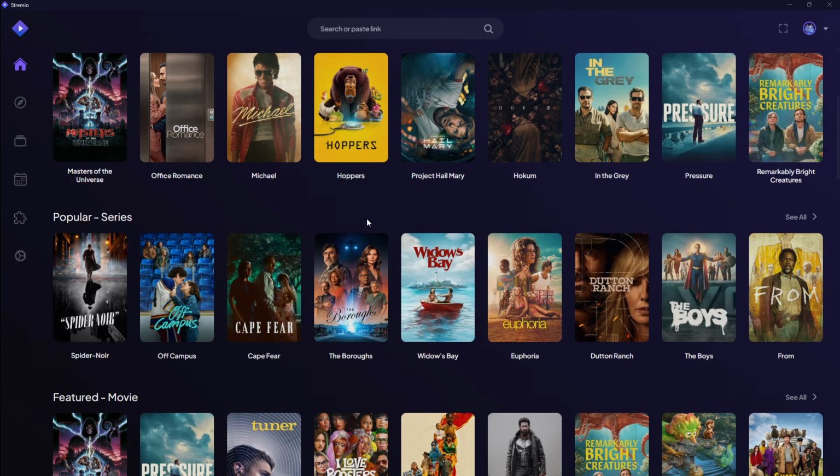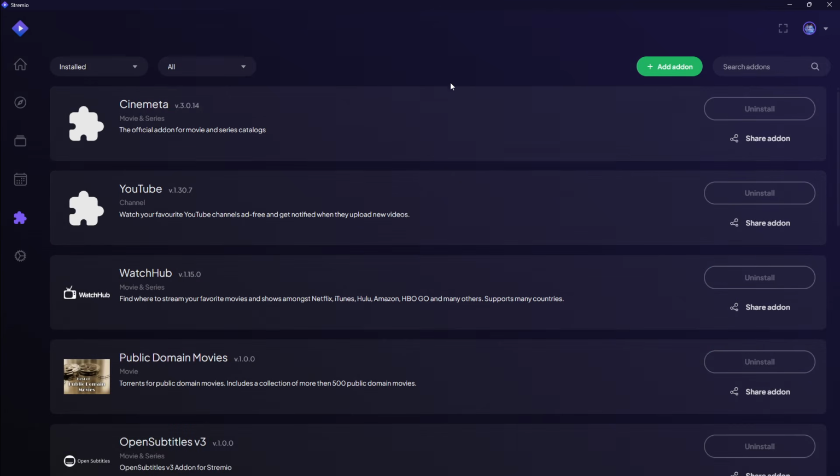Start by opening Stremio on your device. Once the app has fully loaded, look toward the side of the screen for the main navigation area. From there, open the Add-ons section. In many versions of Stremio, this is shown as an Add-ons tab or a small puzzle icon in the sidebar. This is where you can browse tools and extensions that expand what Stremio can do.